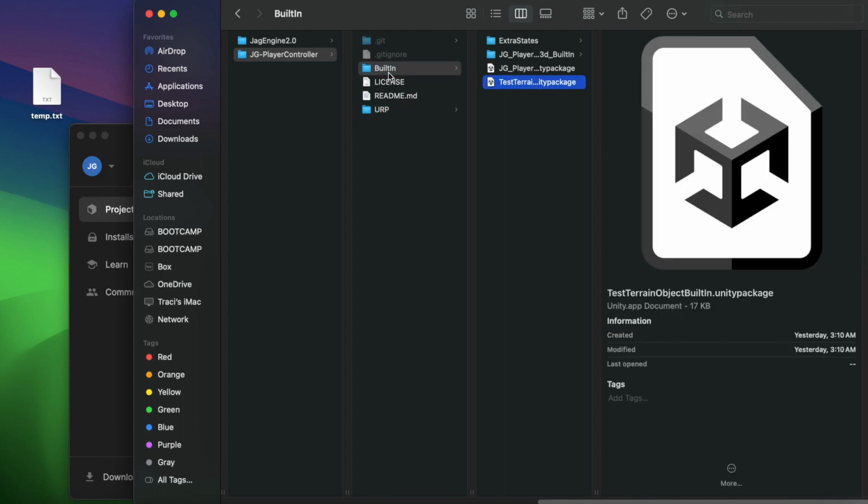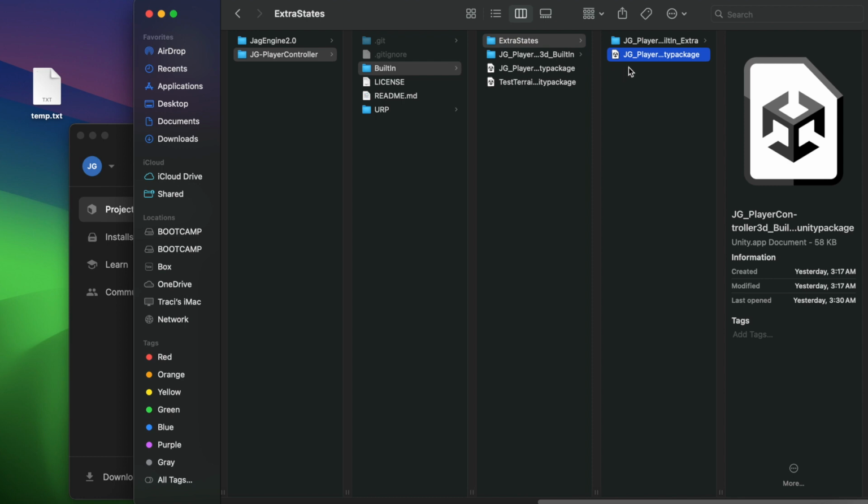In both folders, the built-in package and the URP package, there's a test terrain package, which has some sample terrain for you to test the player controller on, and that's adapted for that render pipeline. There is the basic player controller package, which contains just the basic version of the player controller, and then there's the extra states version, which is in this folder, and that has 6 extra states in addition to jump and free, which are slide, grapple, wall run, wall jump, air dash, and crouch.